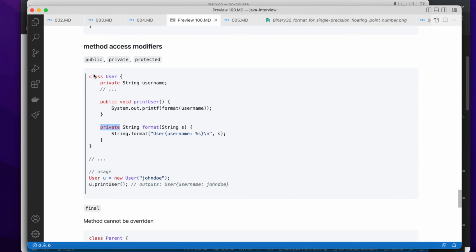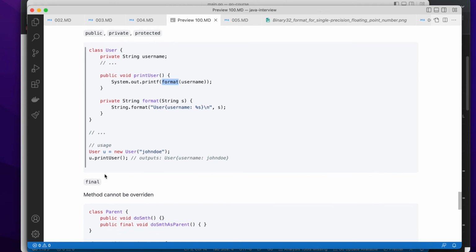And here is an example of a class User, which has a public void method printUser. Within this printUser, we use a private method format. It's private, which means we can use it within the class, and this is what we do. But when we create an instance of the class User, we can only call its public methods because these are the only methods available to us outside of the class.